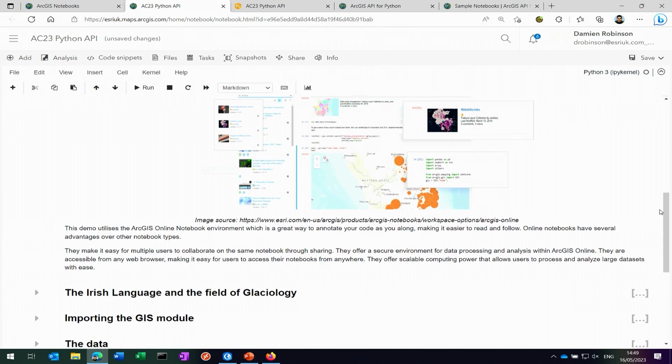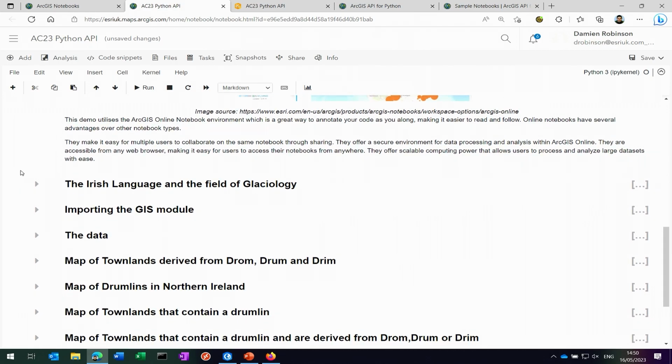This demo utilises the ArcGIS Online Notebook environment, which is a great way to annotate your code as you go along, so it makes it easier to read and follow. Online notebooks have several advantages over other notebook types. They make it really easy for multiple users to collaborate on the same notebook through sharing. They offer a secure environment for data processing and analysis within ArcGIS Online. They're accessible from any web browser, making it easy for users to access their notebooks from anywhere. They offer scalable computing power that allows users to process and analyze large data sets with ease.